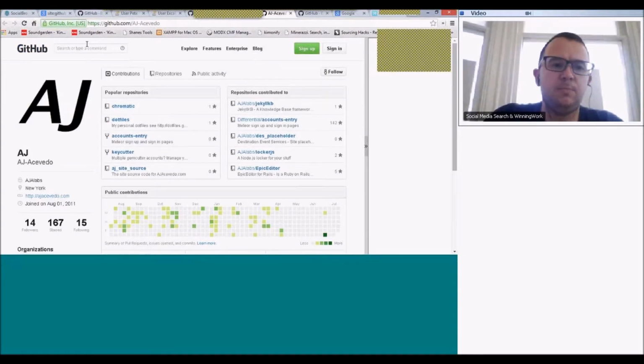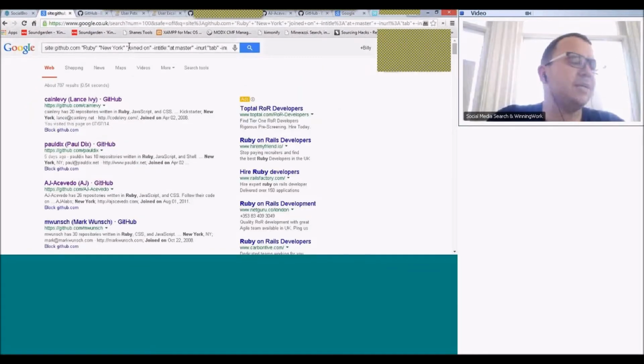So both those examples, GitHub and Stack Overflow, what we're doing is building a string just to take advantage of the fact that Google actually indexes all of the profile pages and all of the information that's actually contained within those profile pages into its search engine, and we can build a pretty decent search to pull that information out. So that's Stack Overflow and that's GitHub.